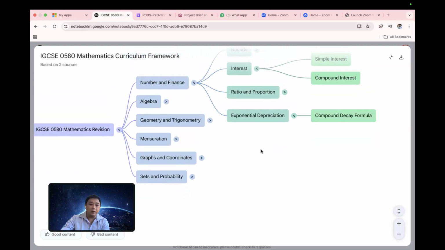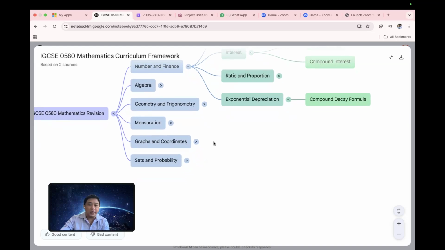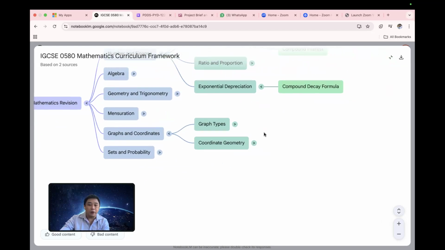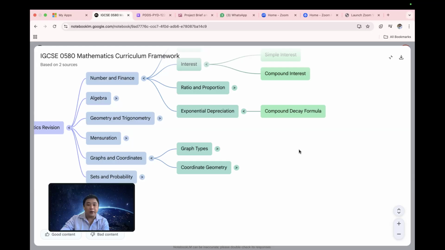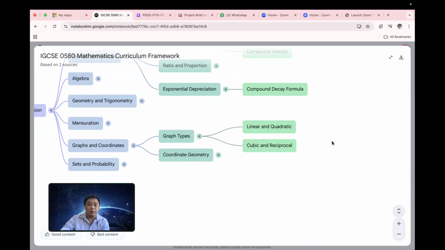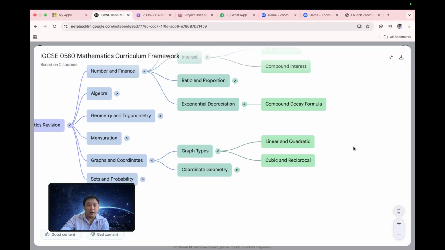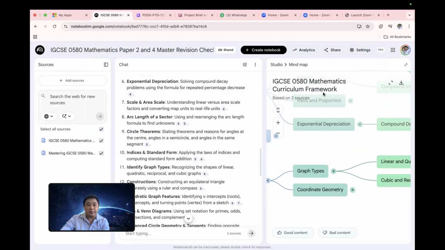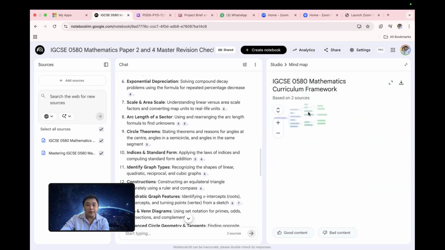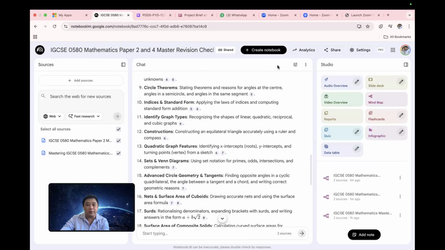So let's say if you are weak at graphs and coordinates, you probably want to click on this, trying to understand what will be the type of graph question that will be asked. You can as well move on. So you will know that you will need to know linear, quadratic, cubic, and reciprocal. That's what has been given, and that's what you need to study. So please use this to your best benefit. For students who really want to learn, this is what I am sharing with you.